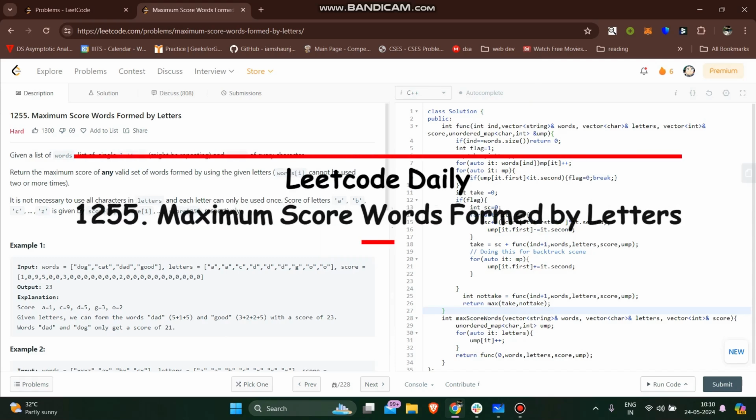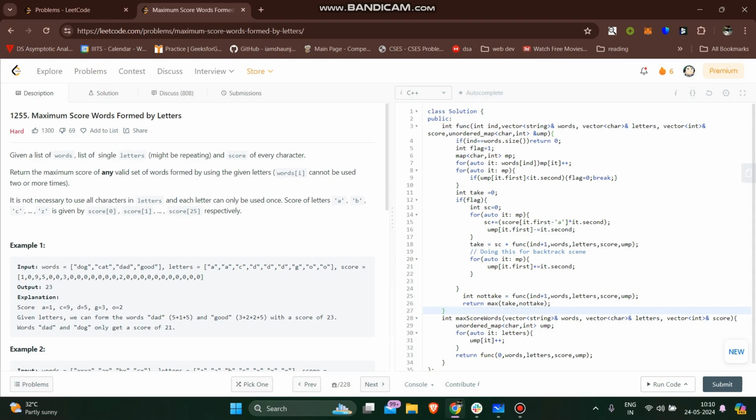Today we are going to discuss the Leetcode hard problem, the maximum score words formed by letters. So let's start to understand the question.